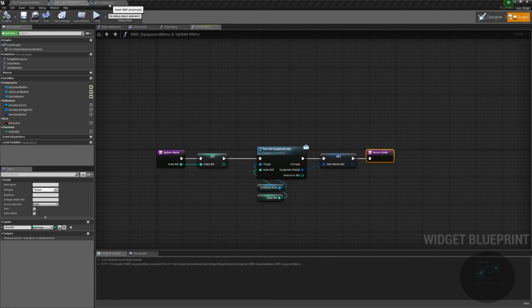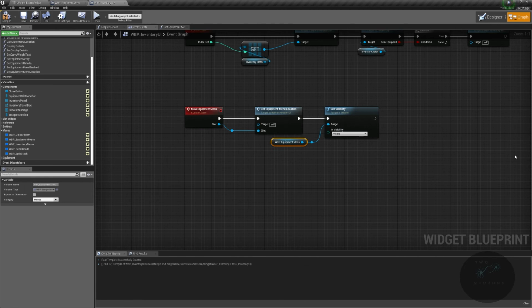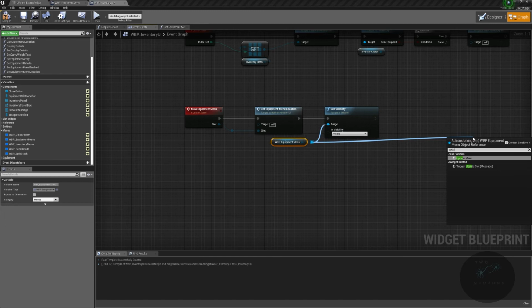Let's go back to our WBP inventory UI. And in there, what we can do now is update menu.